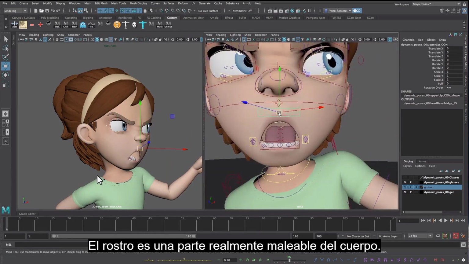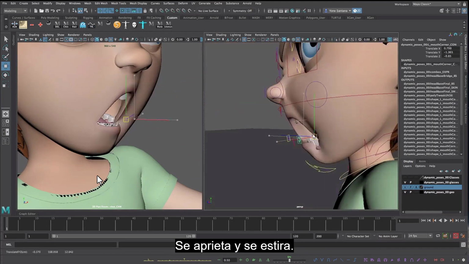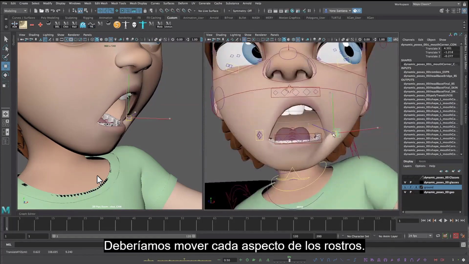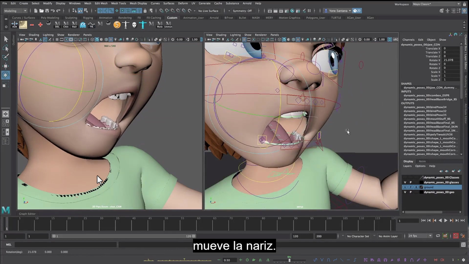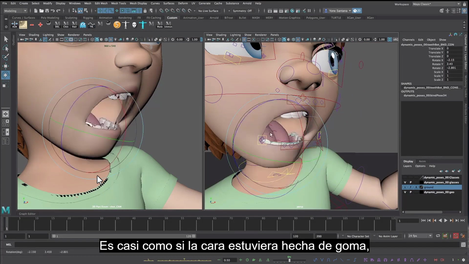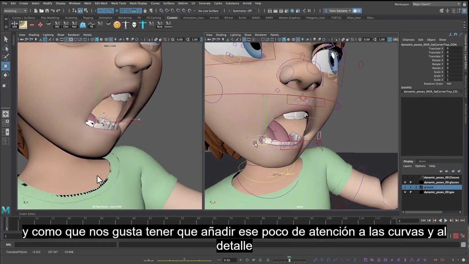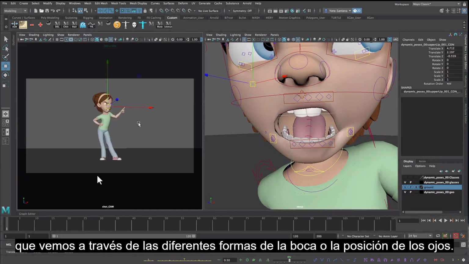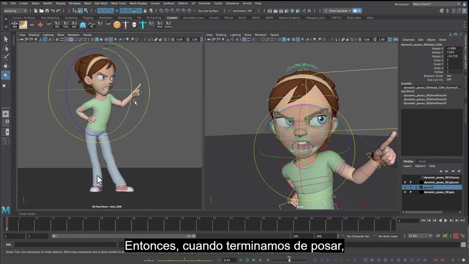The face is a really malleable part of the body. It squeezes and it stretches, and we should move every aspect of the face as well. Move the eyelids, move the cheeks, move the nose. It's almost as if the face was made of rubber and we have to add that little bit of attention to the curves and the detail that we see across the different shapes of the mouth or the position of the eyes.